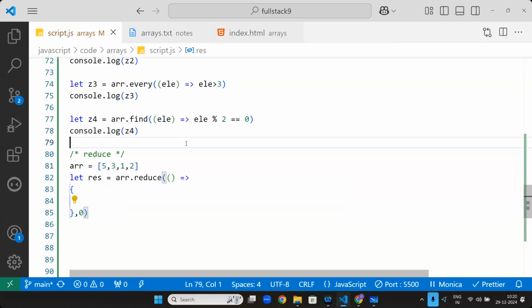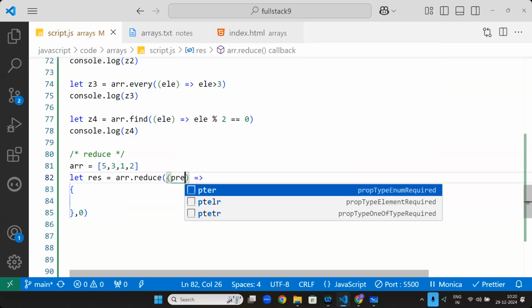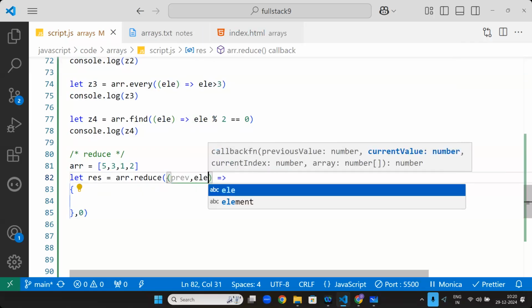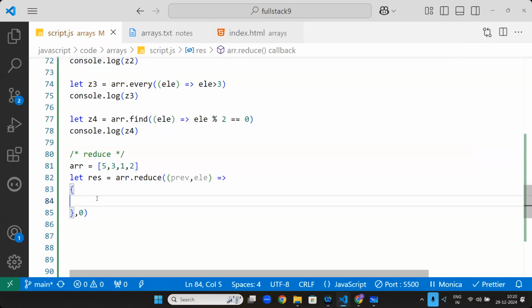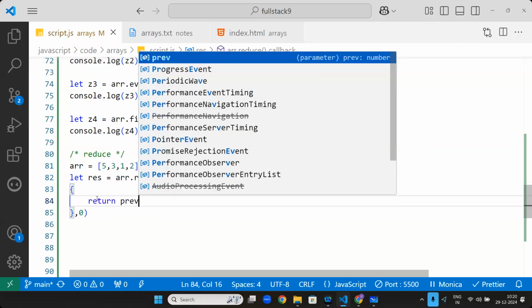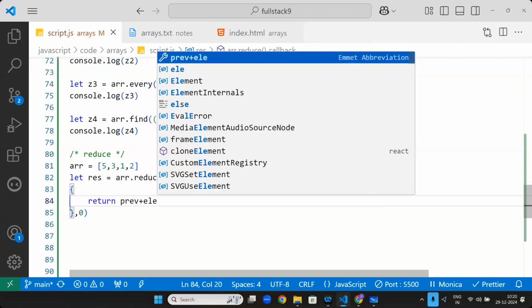Then this callback, till now you have seen callbacks take an element value. No, this callback will take the previous value first, then the second element value. First previous value, then the element value. Now imagine I am returning previous plus element inside this function. Element is the current value.